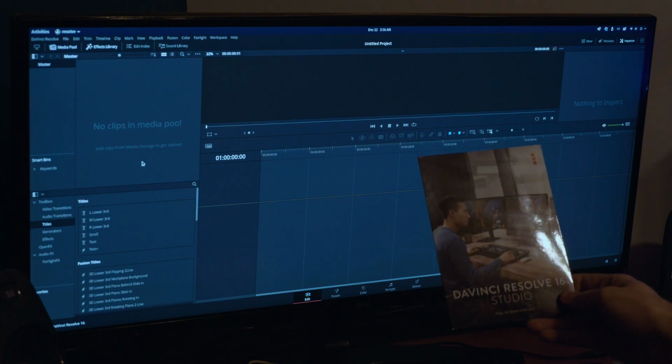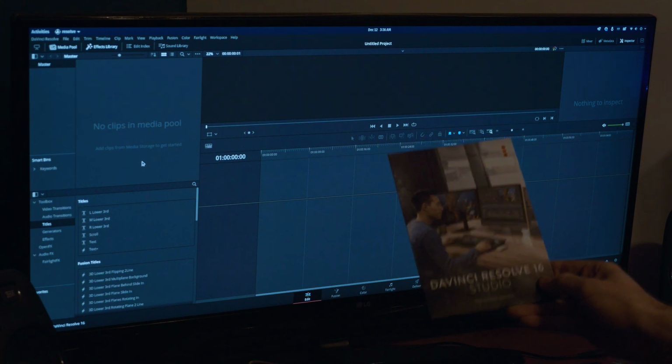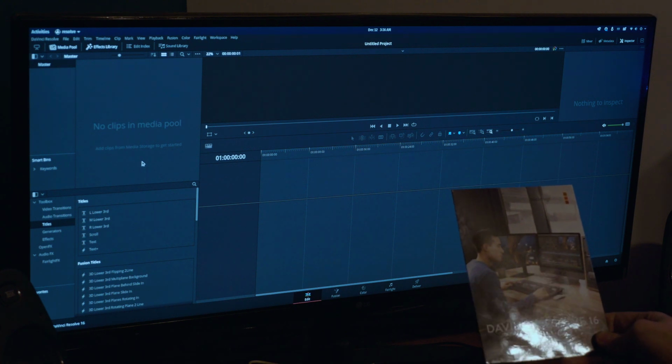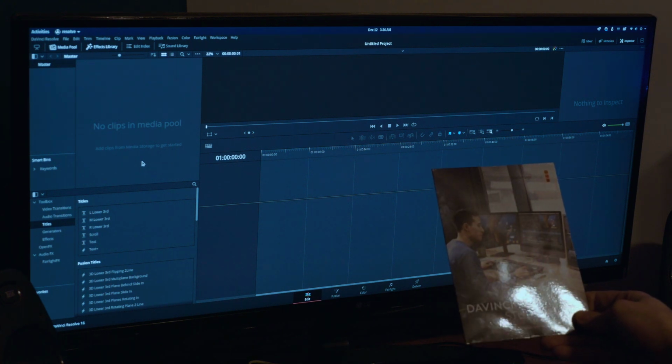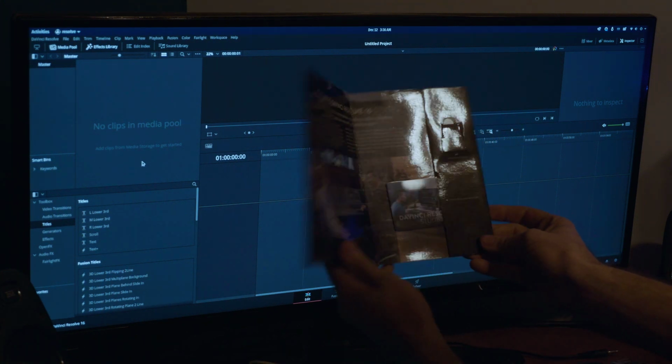So I'm going to try and vocalize the difference between upgrading from Davinci Resolve 16 to 17 versus going from 16 to Studio 16 or Studio 17, because that is a little bit different because it's technically a completely different program. I just wanted to kind of show you a little thing here.